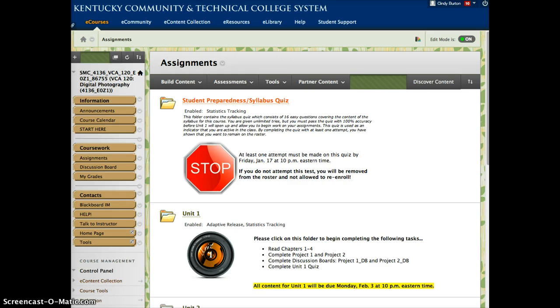So first let me explain to you what a bi-term is. A bi-term course only lasts half as long as a regular class. Typically this is around 8 weeks. However, you will still cover the same amount of information. You're just doing it in about half the time.